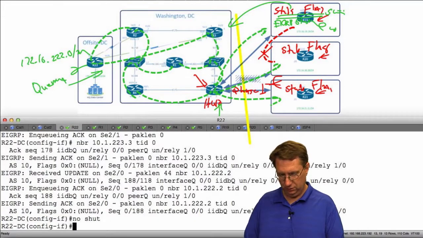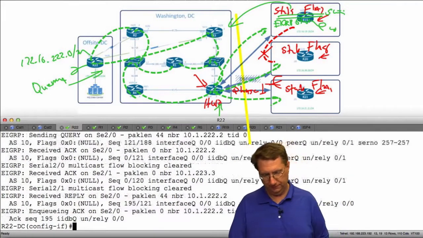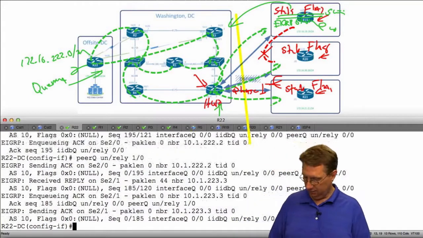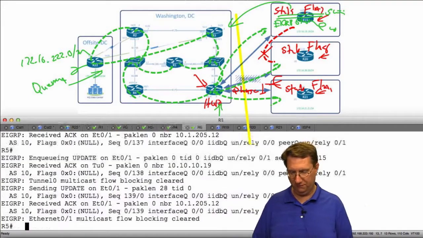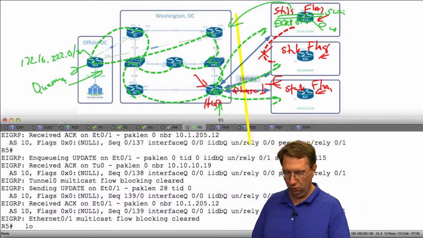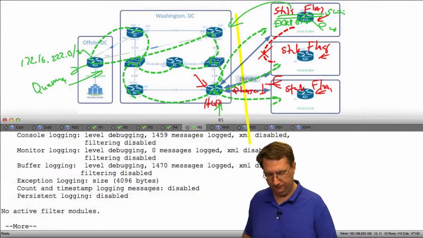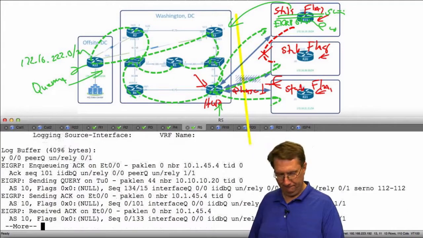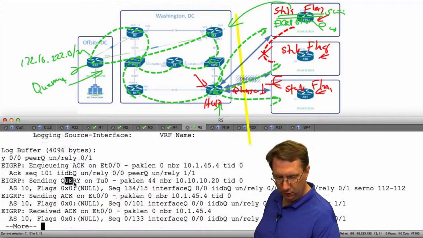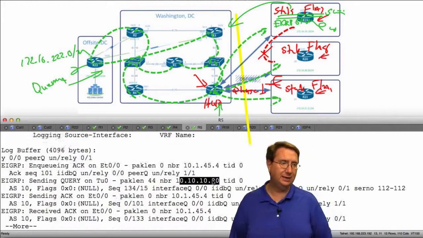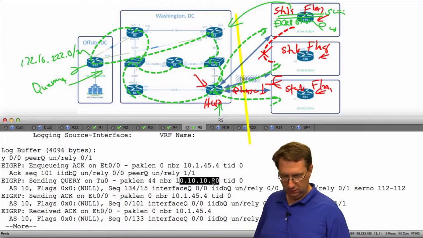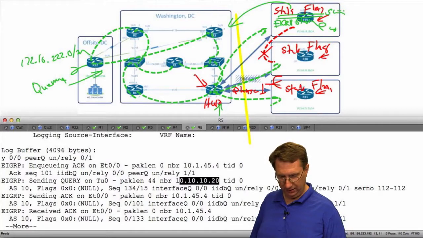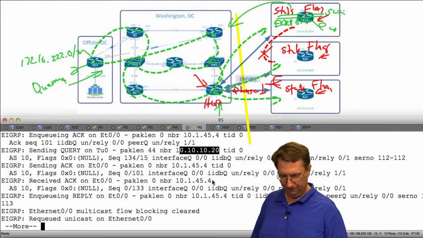What did I do? No shut. Shut. That should send it out. We should see R5. Let's go over to R5 and take a look at what's going on. Show log. Notice we're sending a query to 10.10.20. All right, let's see if we're sending anything else.